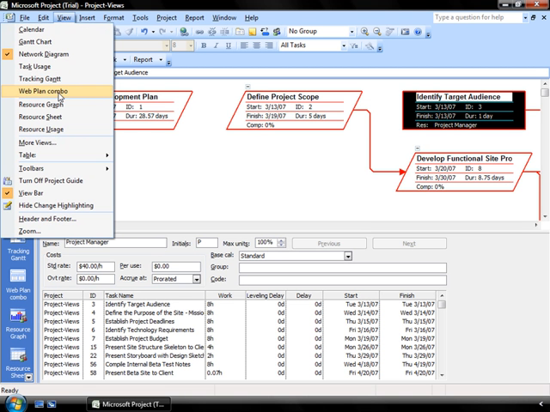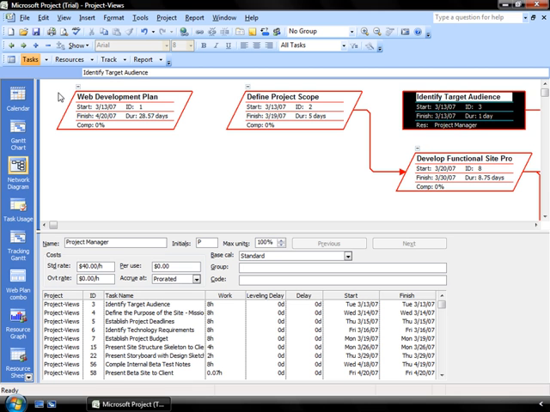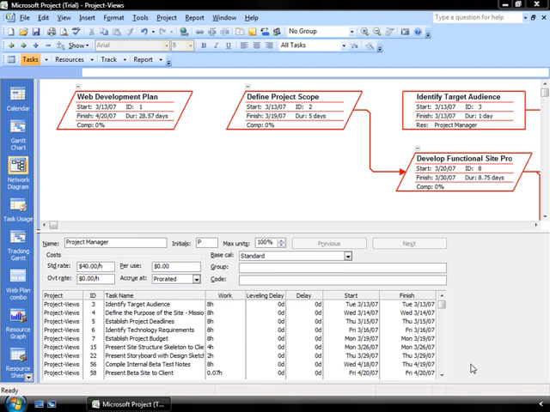So we've seen different ways that we can analyze our projects by using the different views within Microsoft Project. In the next set of movies, we're going to be taking a look at how we can manipulate and work with tables in Microsoft Project.